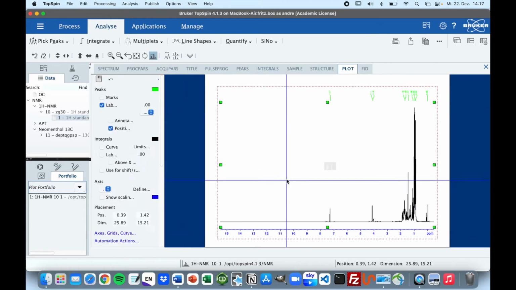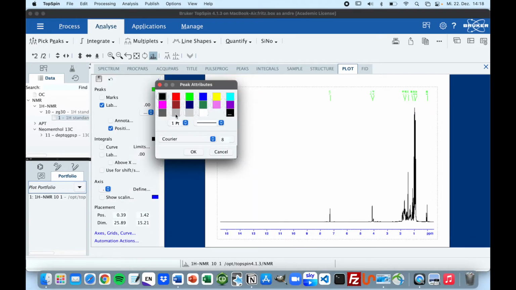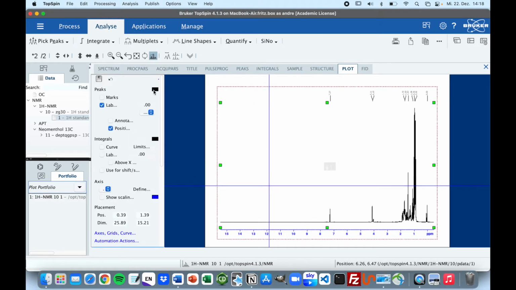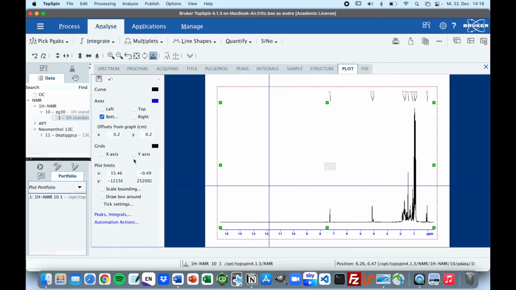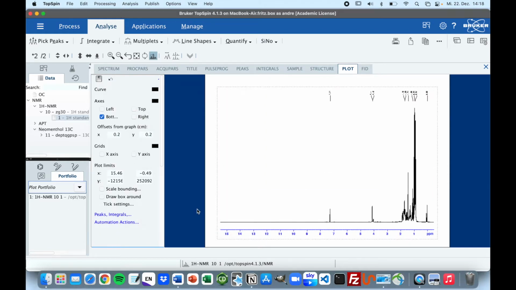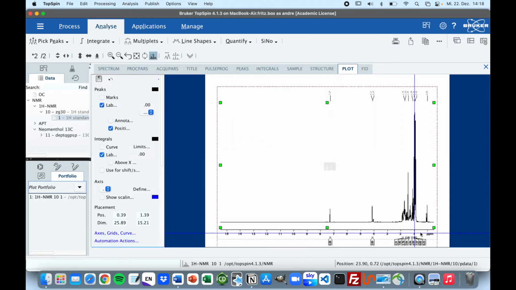So the next step is to click on our spectra, and to make it look more professional we are just going to change all the colors to black. So peaks, then we go to axis, grids and curve. The axis is also going to be black. And once we did that, we are going to peaks and integrals. We go to integrals and label, because we want our integrals to be seen in the spectra.